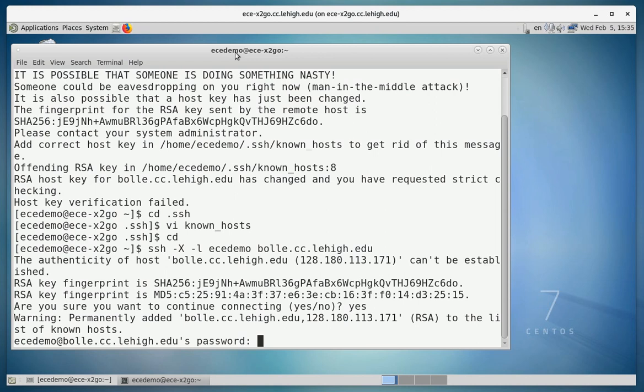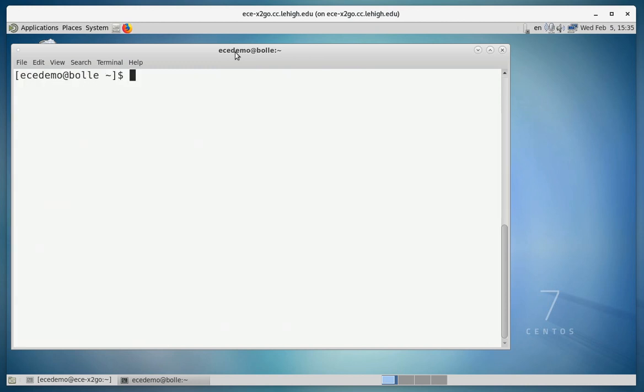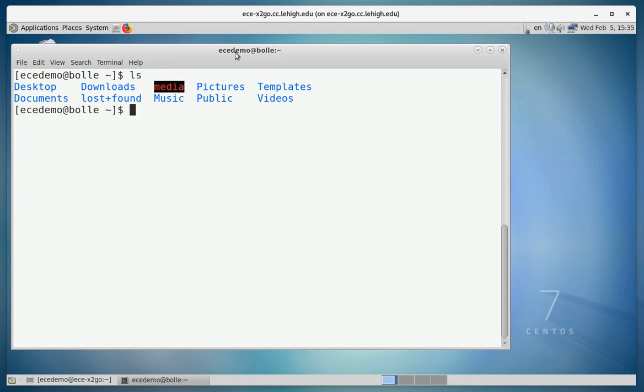Okay, so now I'm going to put in my password. Okay, and just to make things a little fresher, I'm going to type the word clear, and that's going to get rid of all of my text. So now I've logged into the ECE demo ID, and I'll type ls to see the directories that are there. Now I want to make a directory called scripts, and this is just a directory that's going to hold a script that I'm going to run, an environmental script that I'm going to source, I should say, in order to set up the environment.